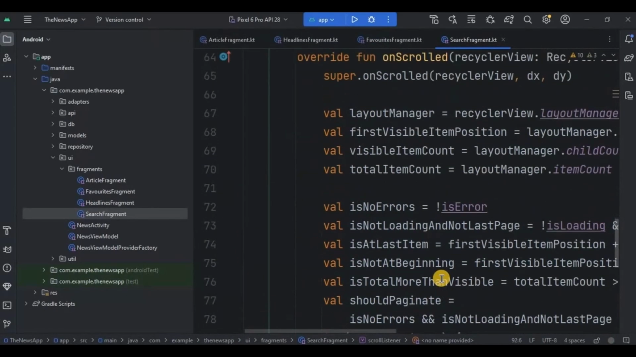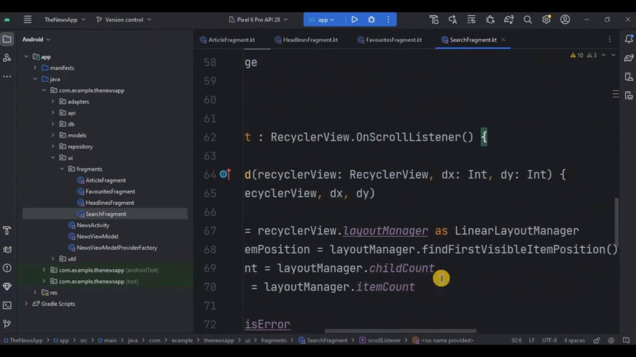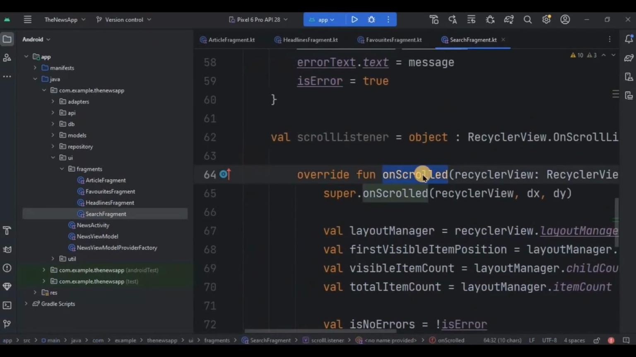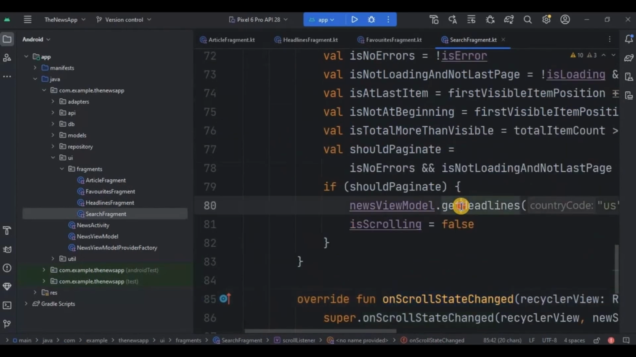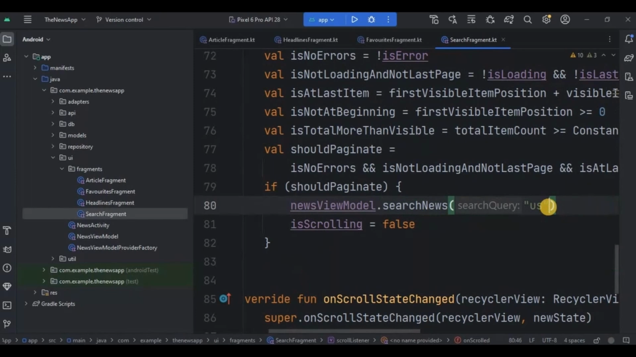And done. I have already explained the code in HeadlinesFragment. Here we have two methods in it, onScroll and onScrollStateChanged. Everything will be the same except the input. See here, headlines was retrieving get headlines from the NewsViewModel, and here it will be retrieving search news keyword from the edit text through NewsViewModel.